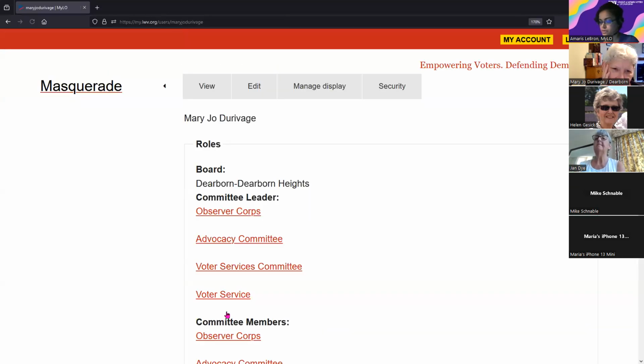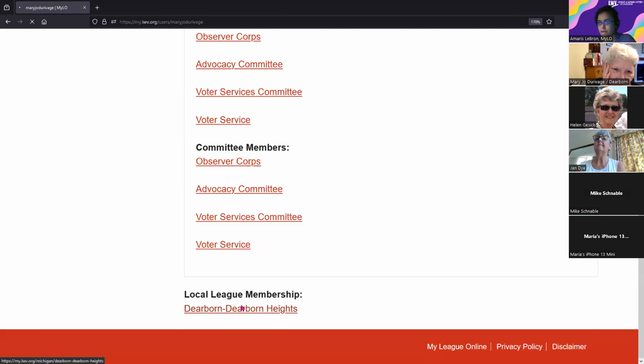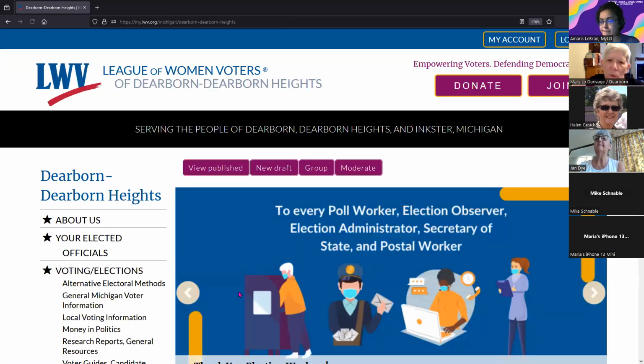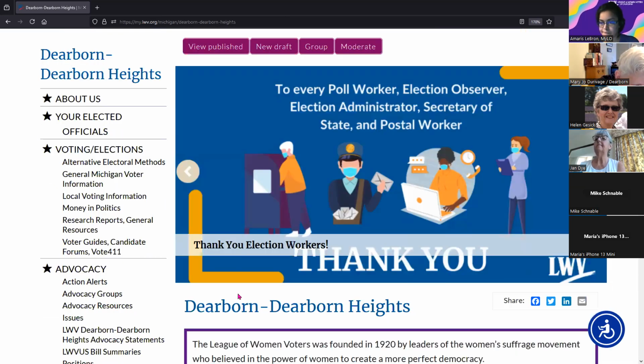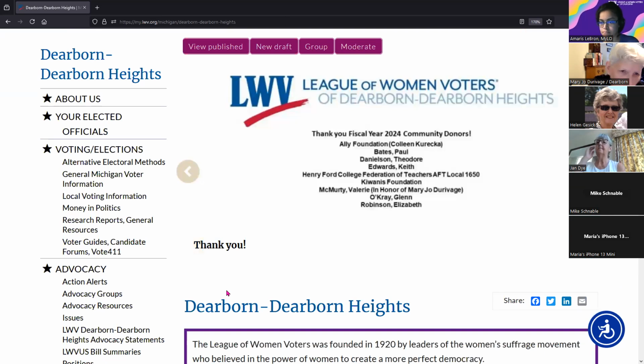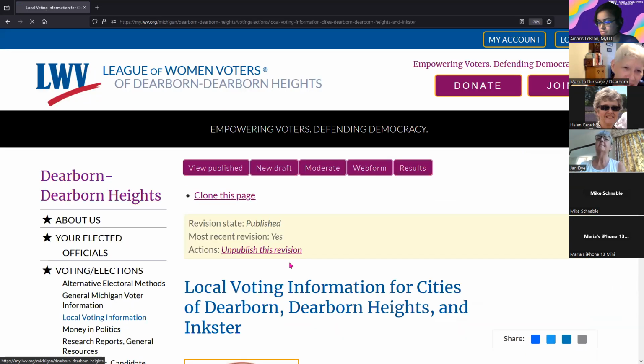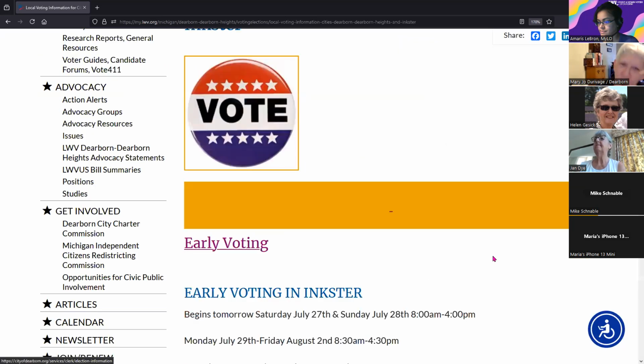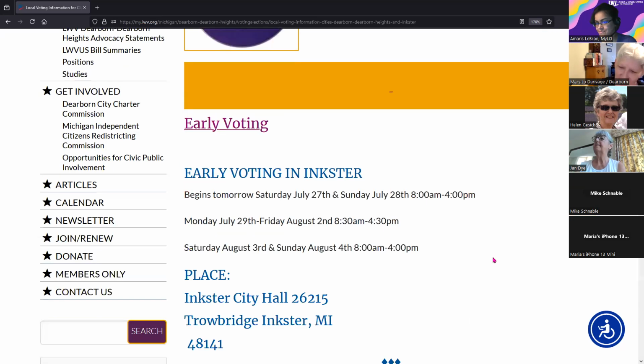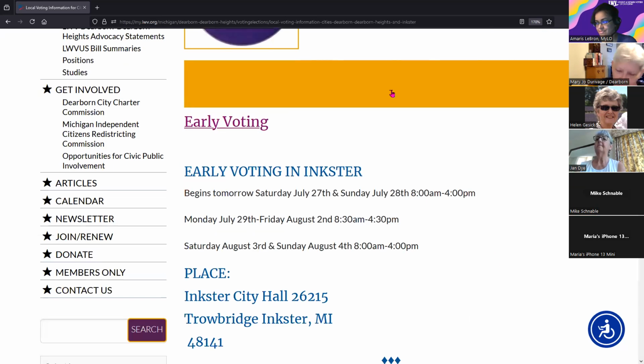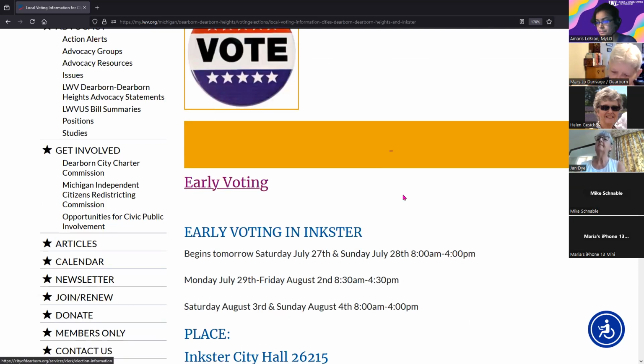Let me pop over to your site. Okay, and then where am I heading? Well, on the left, you see where it says local voting information. So click that. Well, I used to have 3 cities listed, and I think even maybe our county, I can't remember, listed, and then a link to their website.